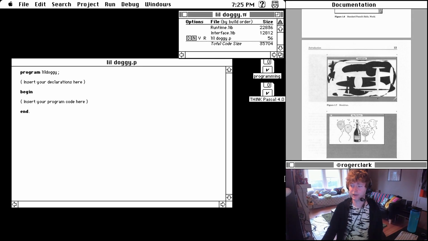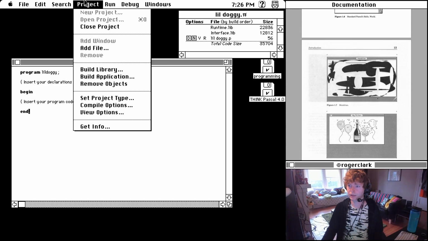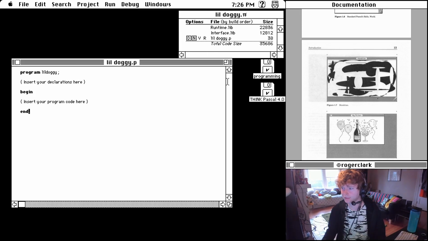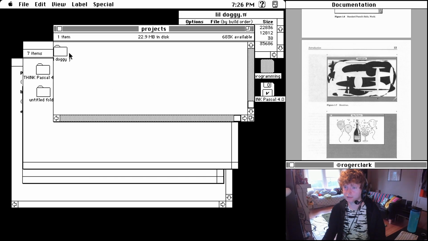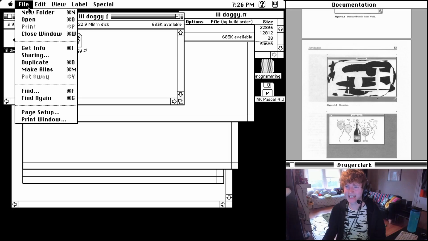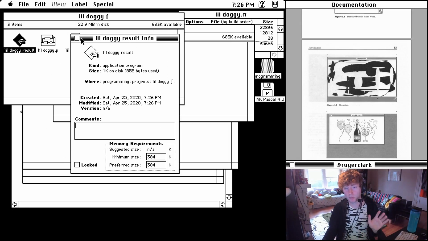So, Cancel says if I do build application, it will be less than 1 kilobyte. Let's try that. Let's save application as Lil Doggy result. I don't know. Let's go find it. Okay. And let's get info on that. Okay, 855 bytes. It's pretty good.